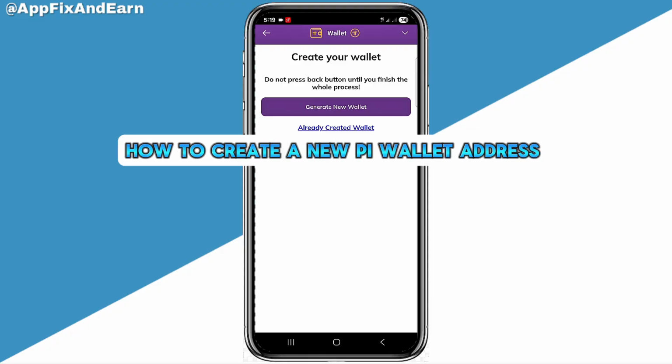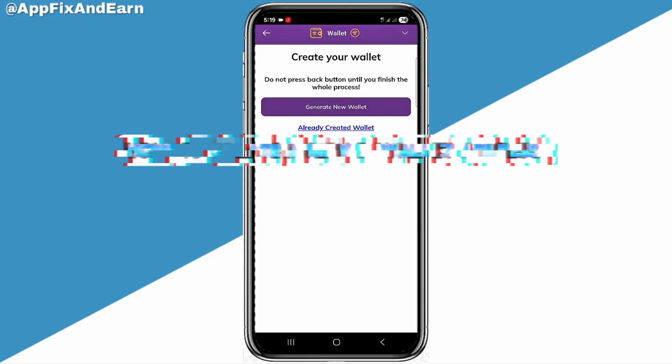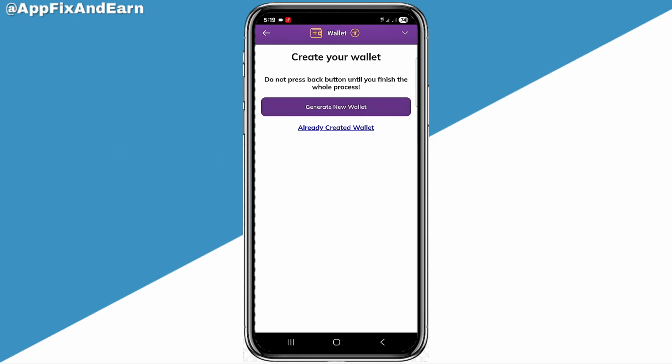How to create a new Pi wallet address. Let's dive right into the video. I'm going to simply show you how to do this in a few minutes. So guys, let's dive right into the video.